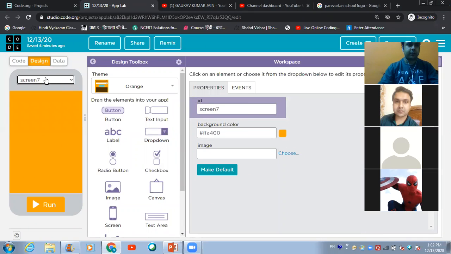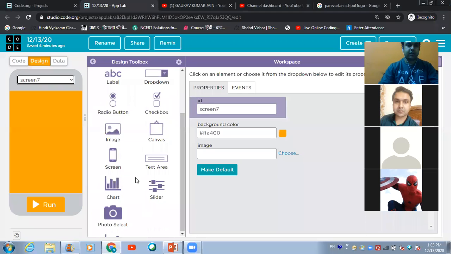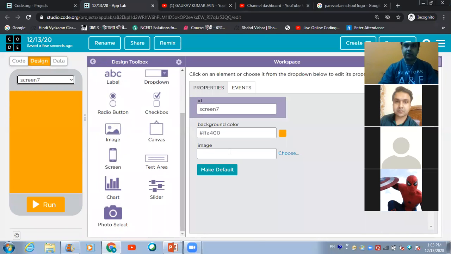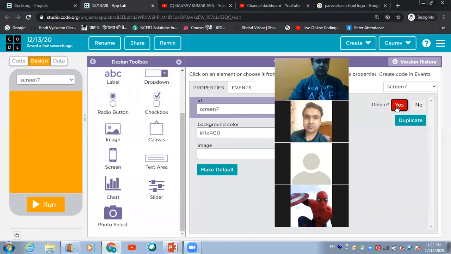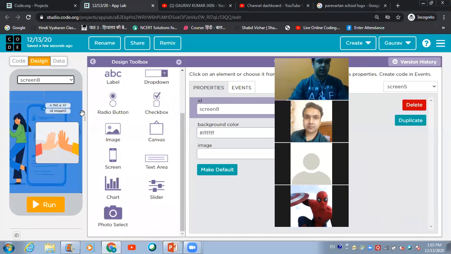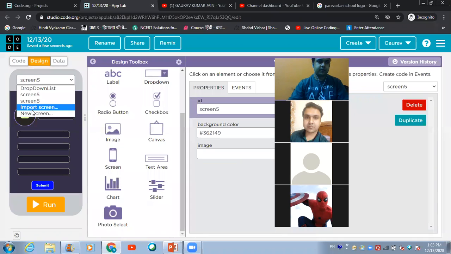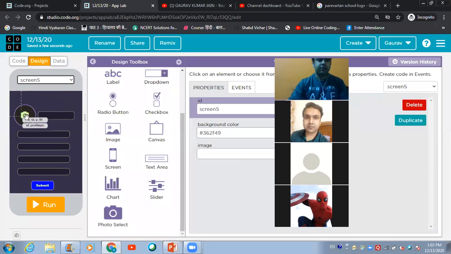So these are the screens we will be using for understanding the concept of cascading dropdowns. Let me delete the unnecessary screens from this App Lab. Screen 7, we do not require. Screen 8 also. What about screen 9? Screen 9 also we don't require. Okay, so there is a photo select component present over here on this screen. I am renaming the ID of this screen to screen1.